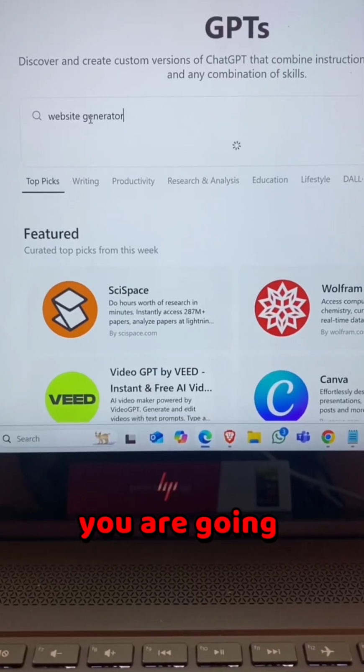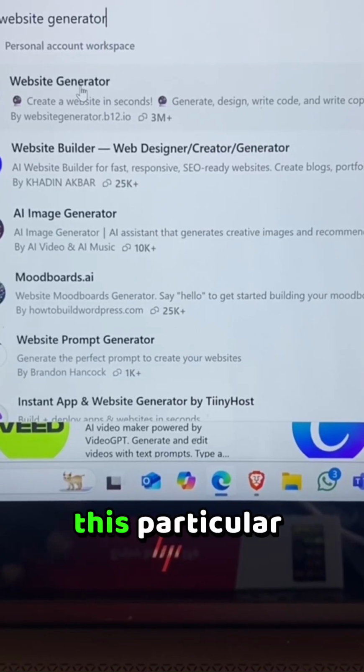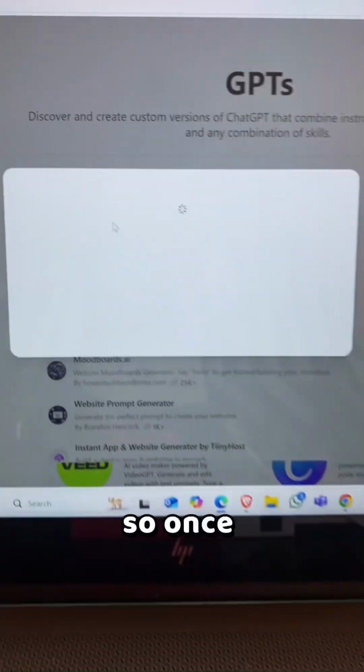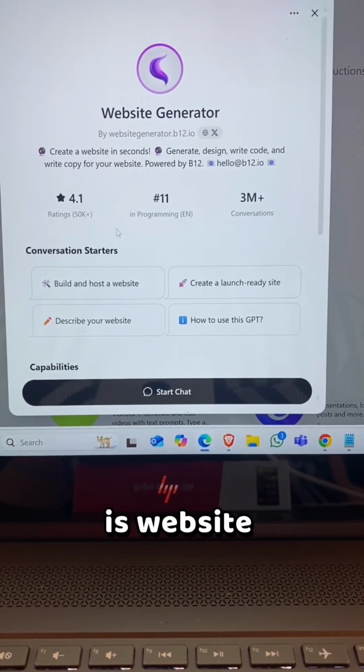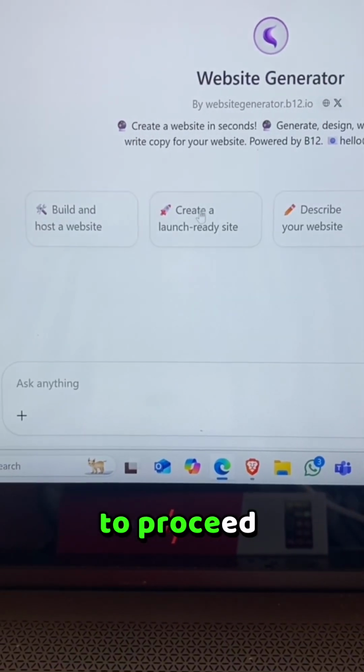Just make sure that you select the first one that is going to show up. So this is Website Generator, and we're going to select this particular first one here. Make sure you're selecting this first one. Once you select it, you're going to click on start. So we click on start to proceed, and then you have this.